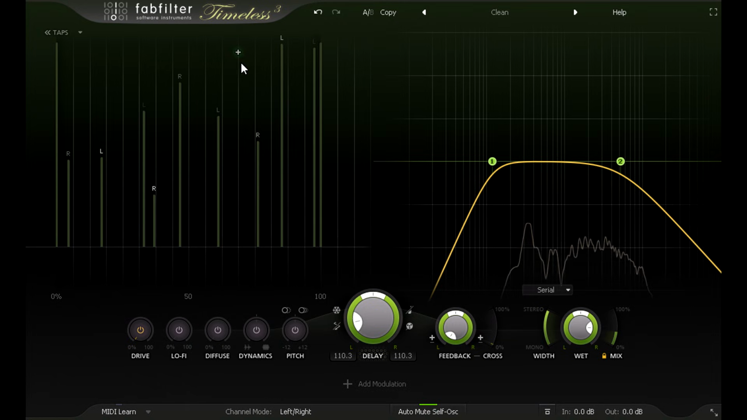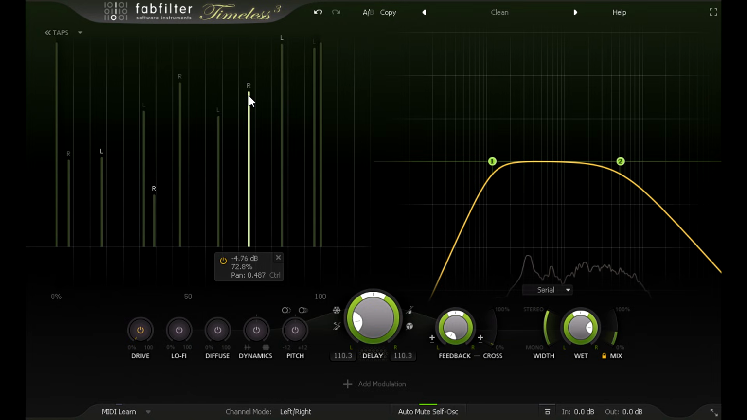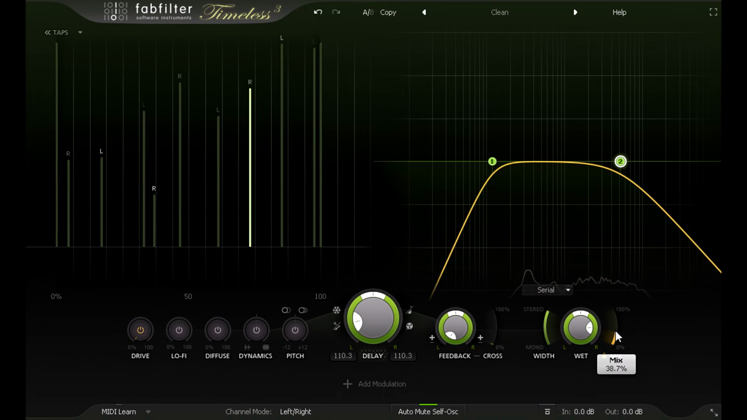But now we have a unique pattern of early reflections, which can be really useful in a mix context when you want a part to seem dry, but not stuck on top and disconnected from the rest of the mix.